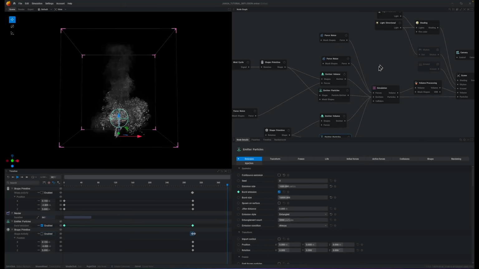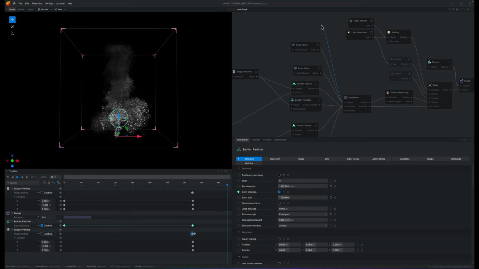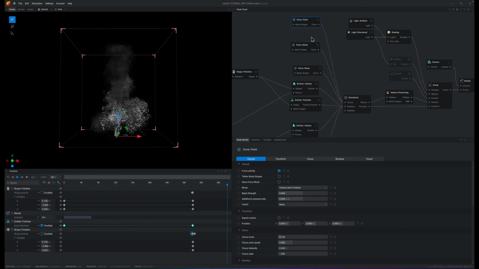So for that, we're going to go to our simulation. We're going to add a new force and it's going to be a point force. We're going to make sure it's in the exact same place as everything else that's going on, because that's going to be the center of our explosion. If that was set somewhere random, then it wouldn't look very good.